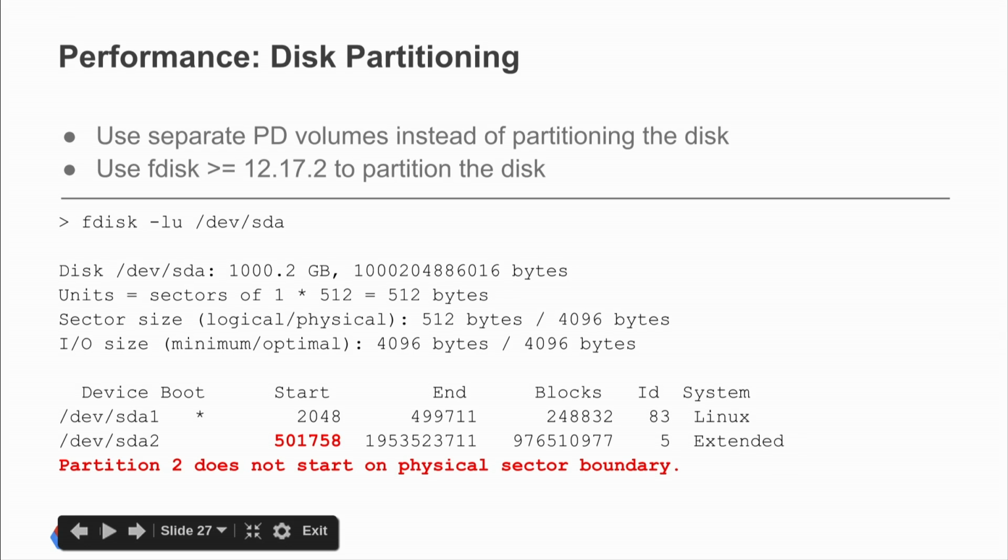Please avoid doing that. A typical mistake that people make is partitioning their disks. First of all, I would strongly discourage doing that until you absolutely have to do it. There is no need to take a large persistent disk and partition it into multiple subdisks. It's better to just create multiple disks.